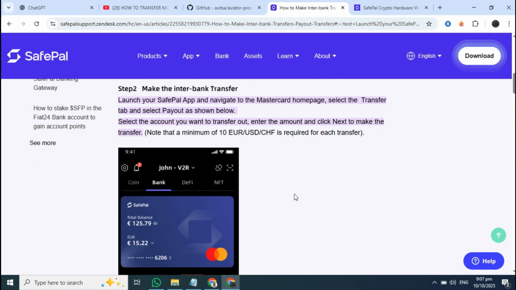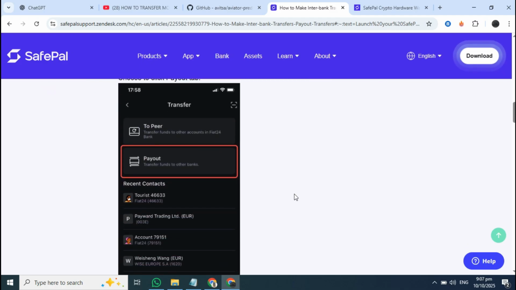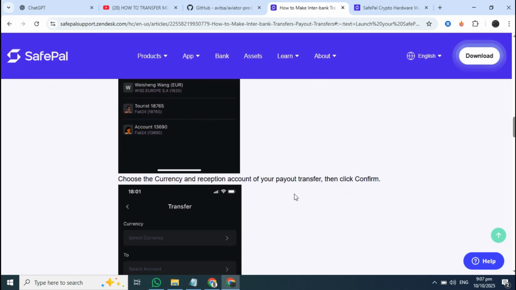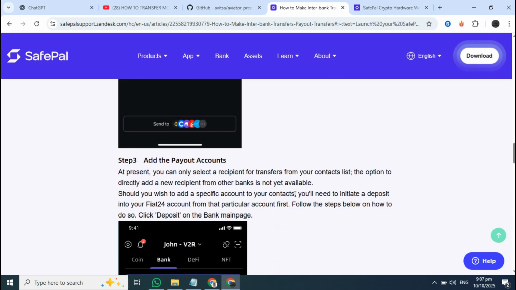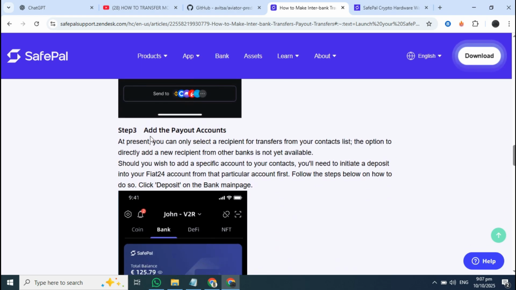Over here, tap Deposit on the bank main page, then select Bank Wire and choose the fiat currency you want to use. Use the displayed IBAN details to make the transfer. Once it's done, that bank account will automatically appear in your contacts list for future transfers.